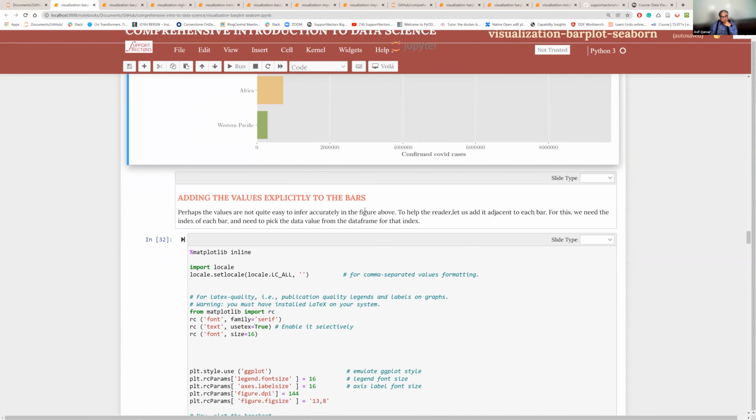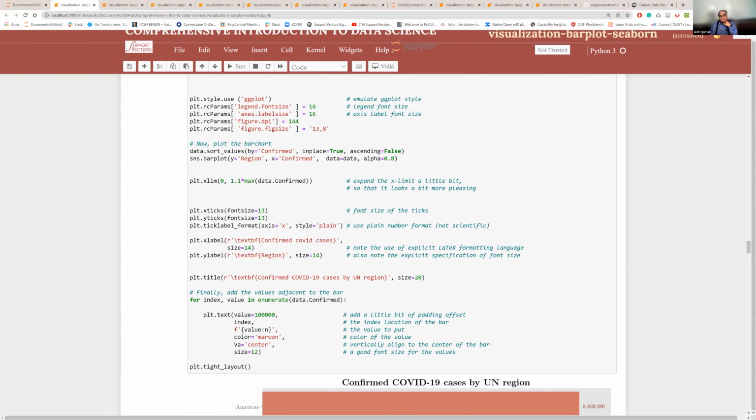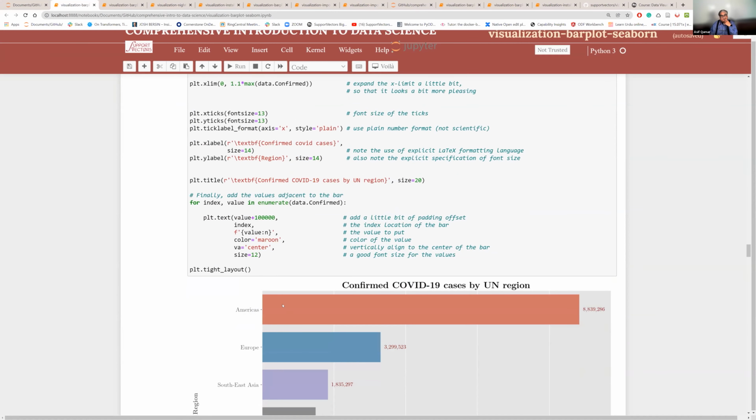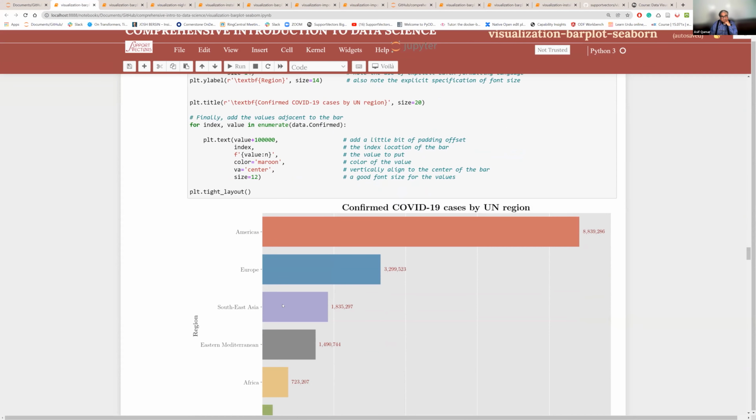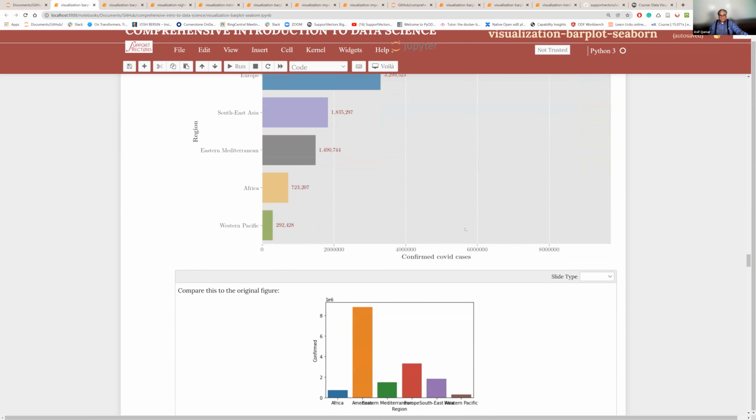Adding the values to the bar, that part is interesting. For that part, nothing changes. It remains the same. Right. So this X tick rotation equal to 30 makes it at an angle. Okay. That's all.